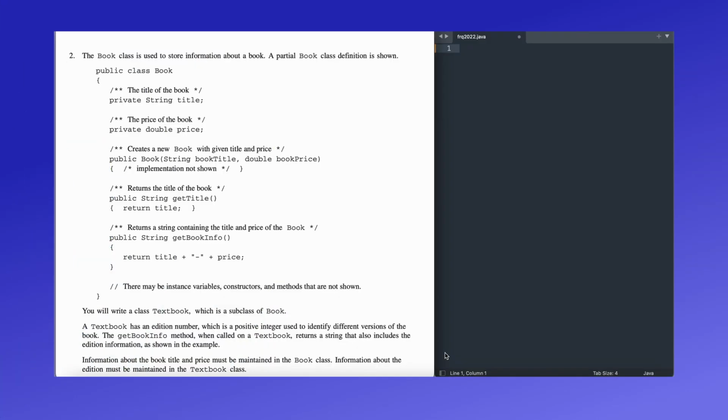Hi, my name is Katia, and in this video I'm going to be going over question 2 of the APCSA 2022 free response questions, and this question is regarding classes and subclasses. So this question is asking us to create a class Textbook, which is a subclass of a given class called Book, and we have to basically just write the whole class and all the functions and attributes.